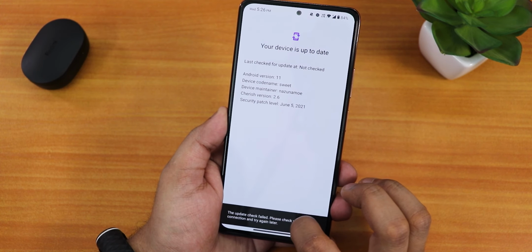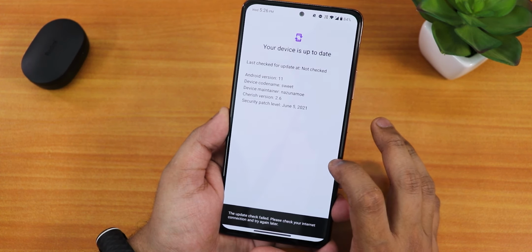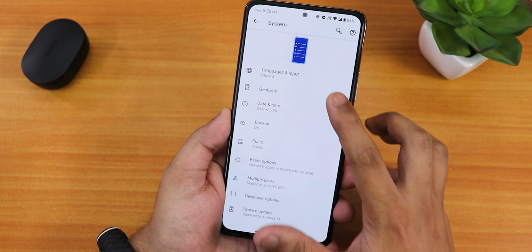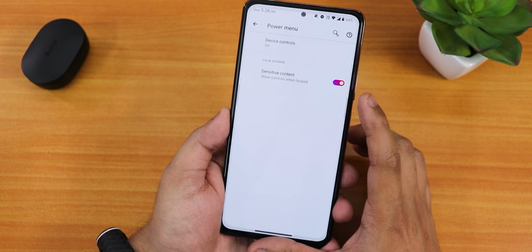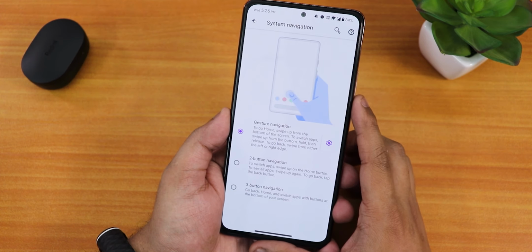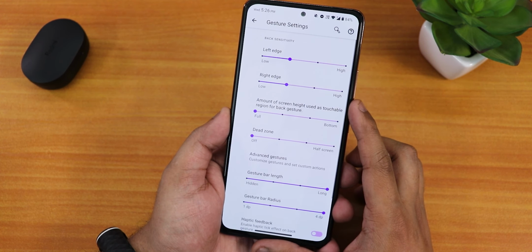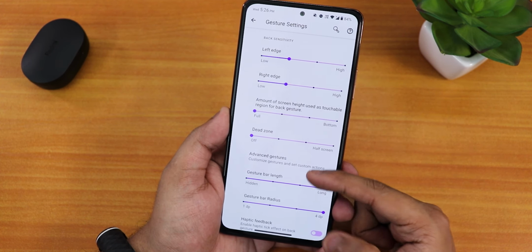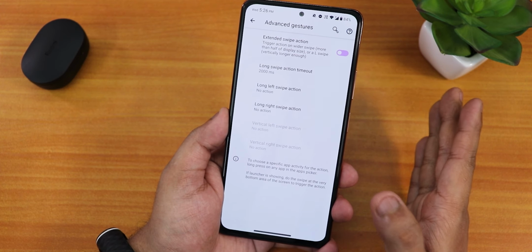If you go into the system settings, this is how it looks. If you go into the system updates, I think you can check for updates whenever there is a new update. And we have the gesture settings over here. We have the power menu option. Then we have the system navigation gestures. And if you go into the settings of the system navigation gestures, we have the dead zone. Then if you scroll down, we also have the advanced gestures.